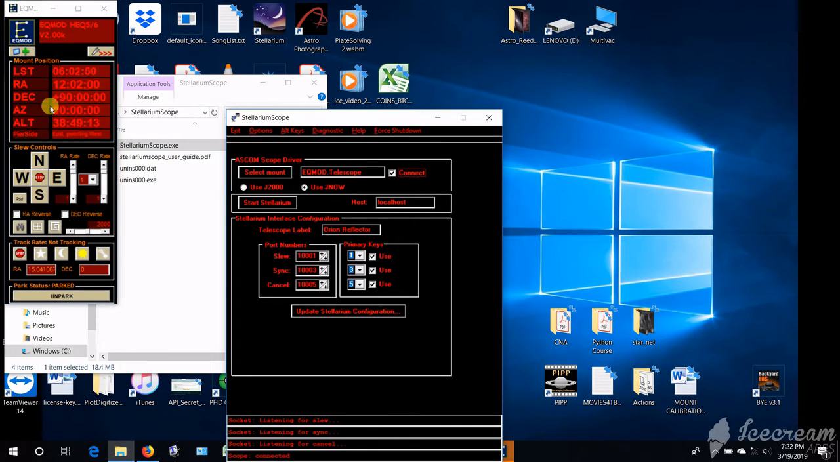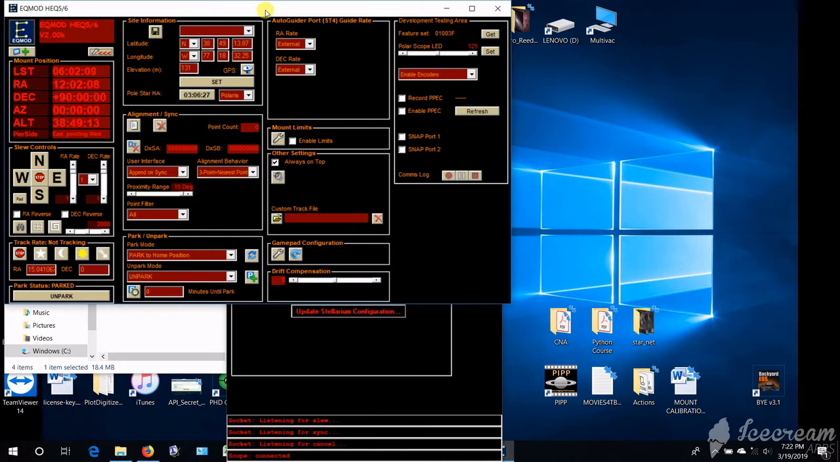So right now, this is your driver, EQMOD. What you're going to want to do is press this button here, and it pops up all these options. You're going to put your latitude and longitude in these boxes.